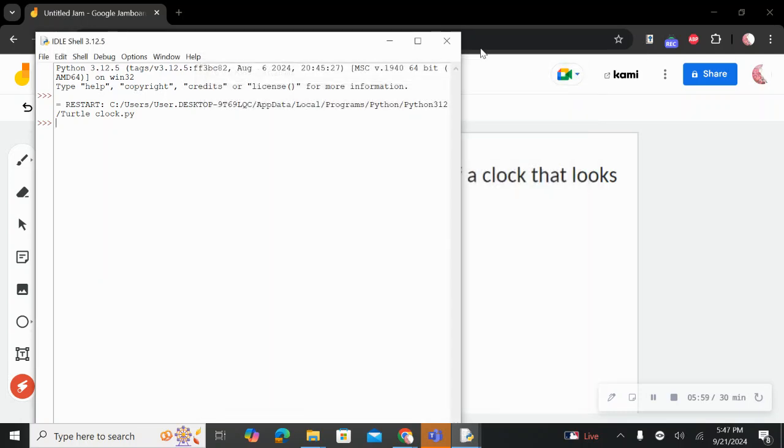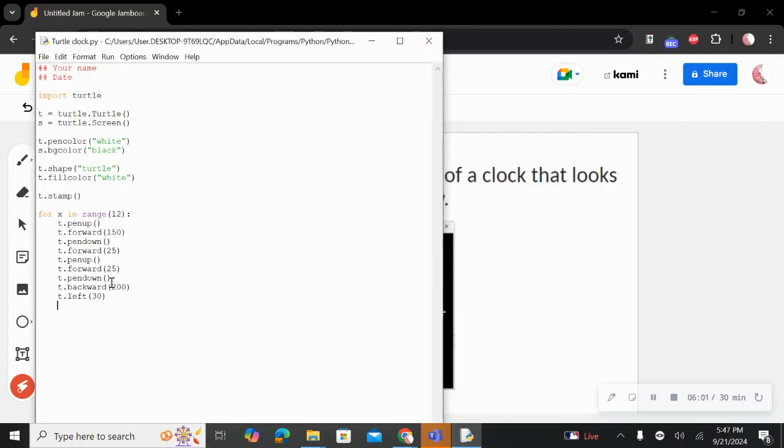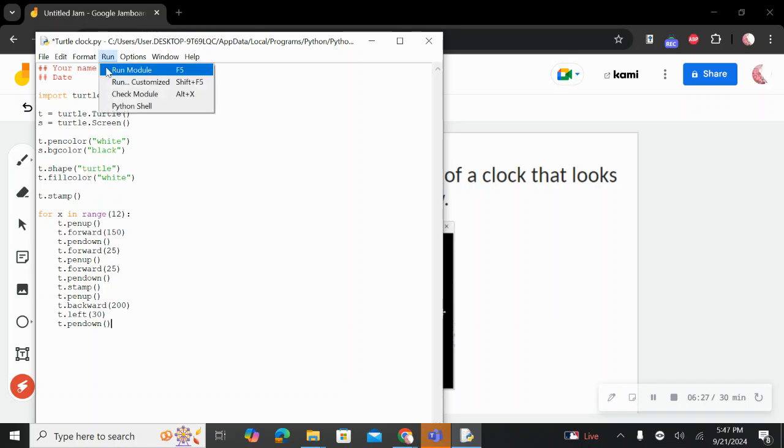First things first, I forgot to stamp it. T.forward. Oop. T.stamp. Second thing, I need to lift my pen up again. Pen up. And then after I go backwards, and left, I need to put my pen back down. Pen down. There we go. And then I'm going to run it again.